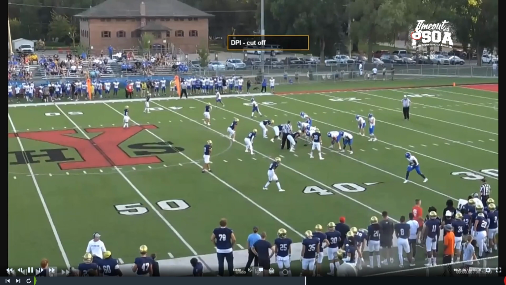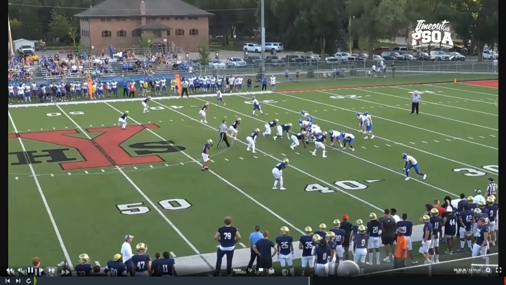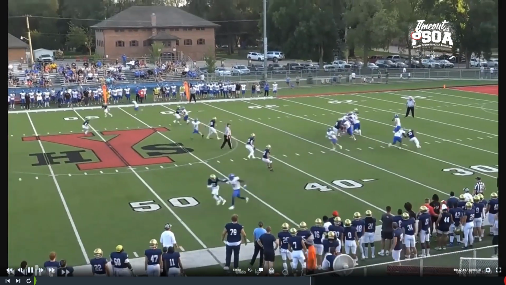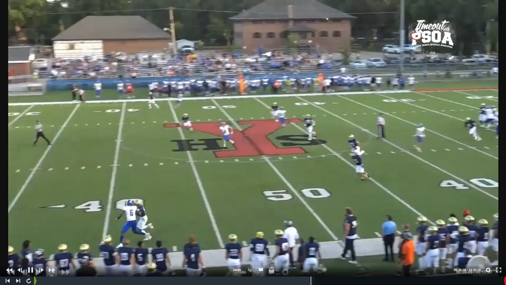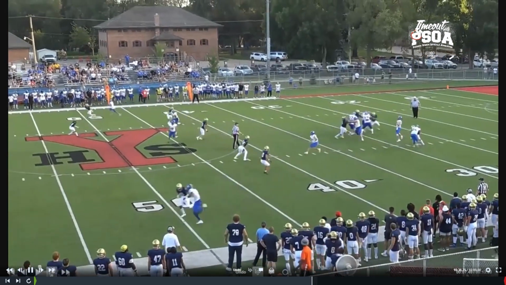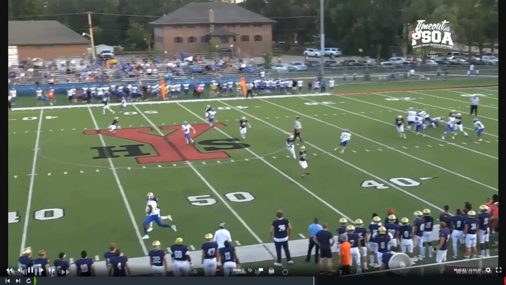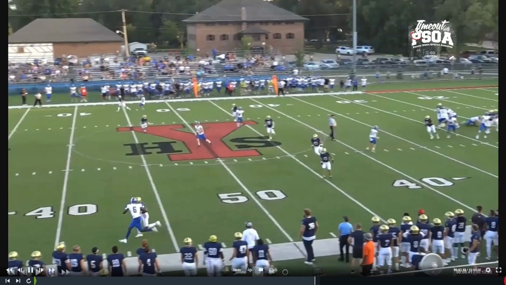Next play is a DPI cutoff. I've said this before, be very, very careful on cutoff DPI category plays. But this one is a good one. What I like about it is this is still a foul, even though this defender turns. So our defender now, he's in great position right here. He's just got to turn and run with the guy.